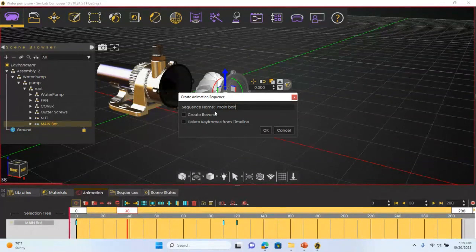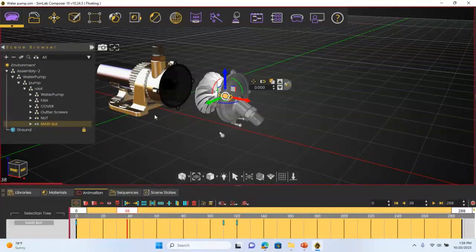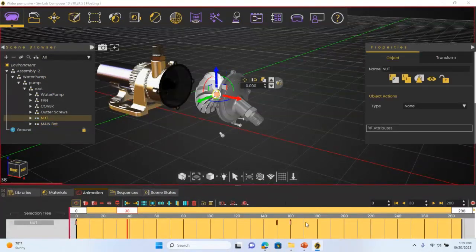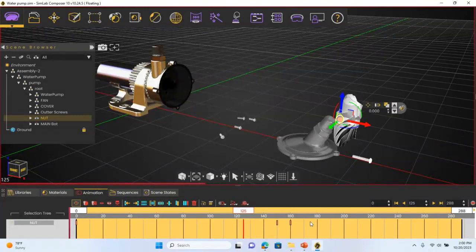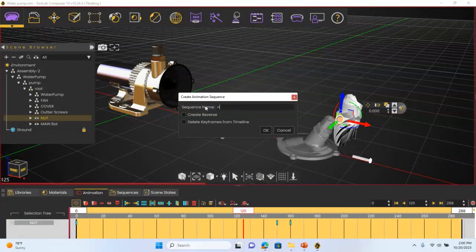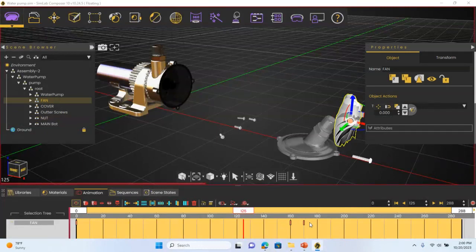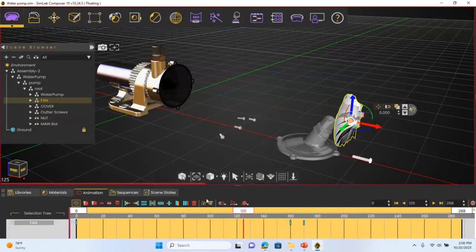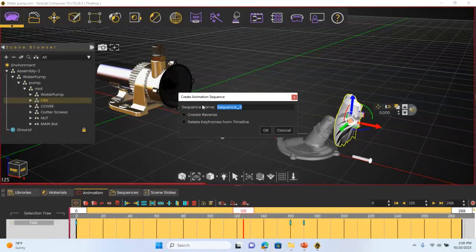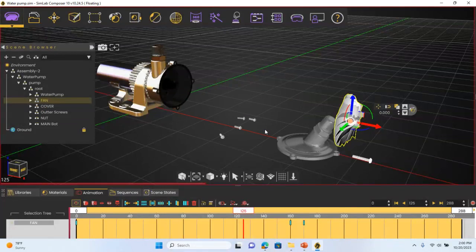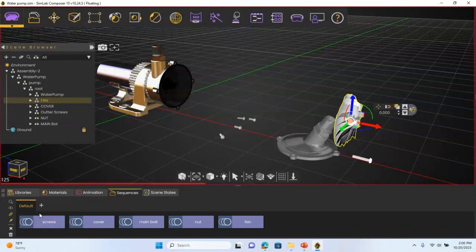It's very important to remember how you name the sequences here because you will need this information at a later stage. And then the nut. And then the fan. I hope I captured all those sequences. Just gonna check there.